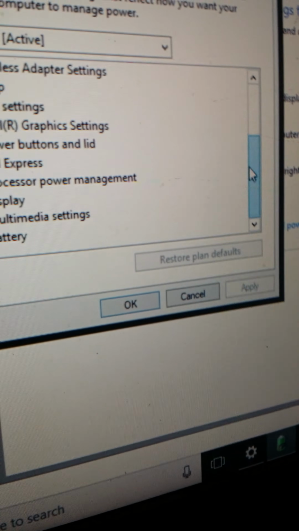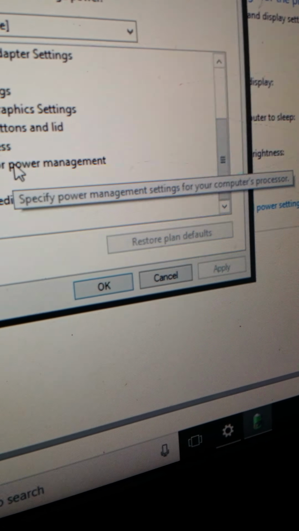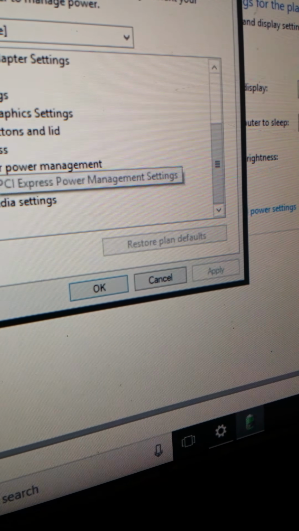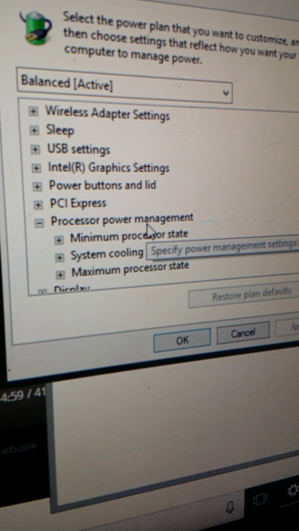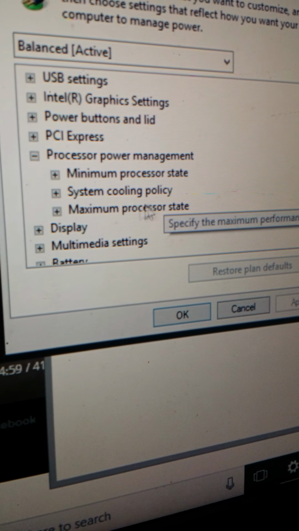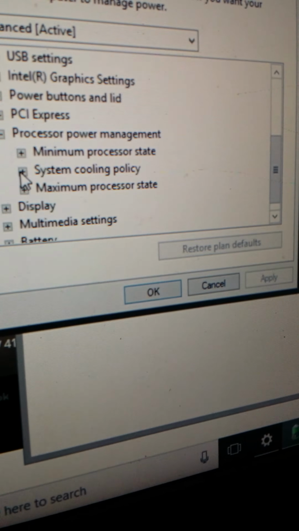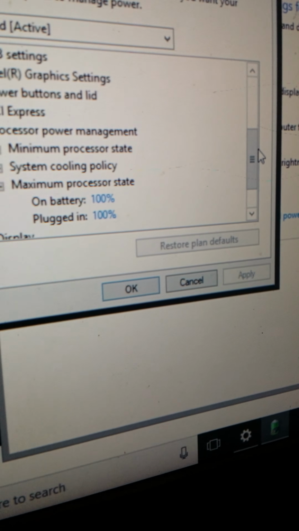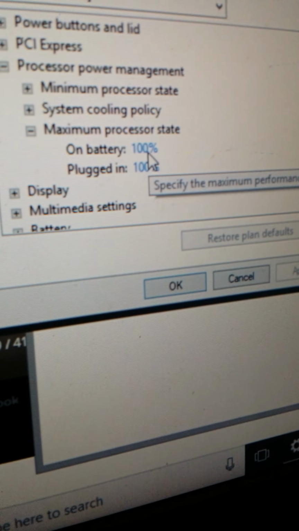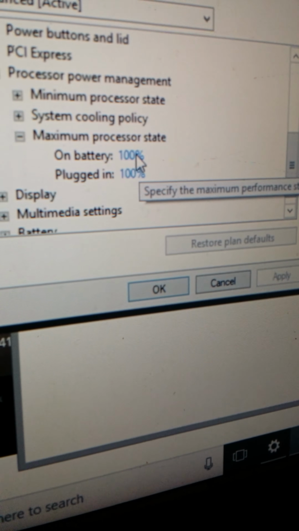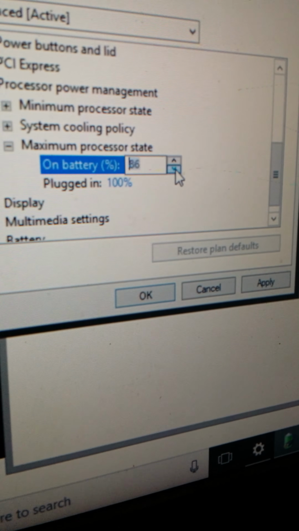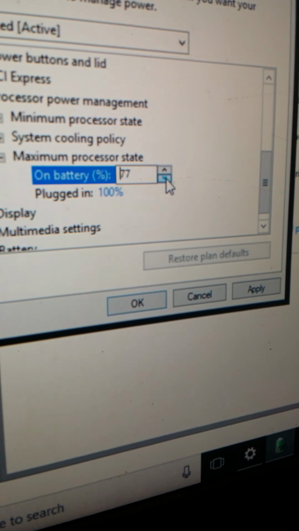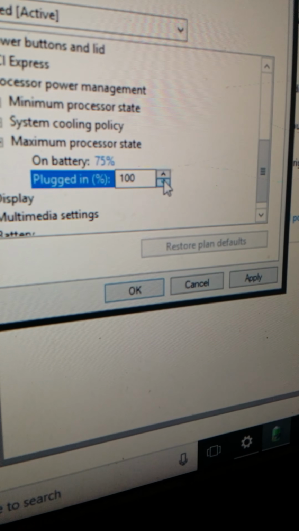And you want to look for processor power management, which is right here. And then what I did was, you see this, it's on 100%. You want to change that to about 75.